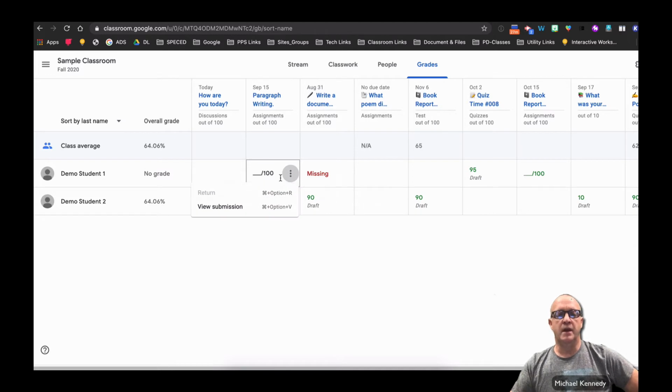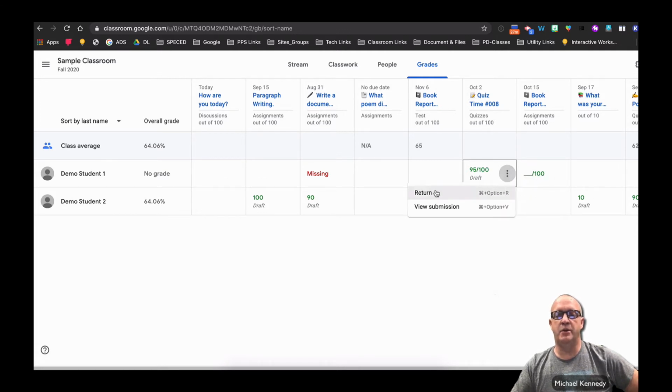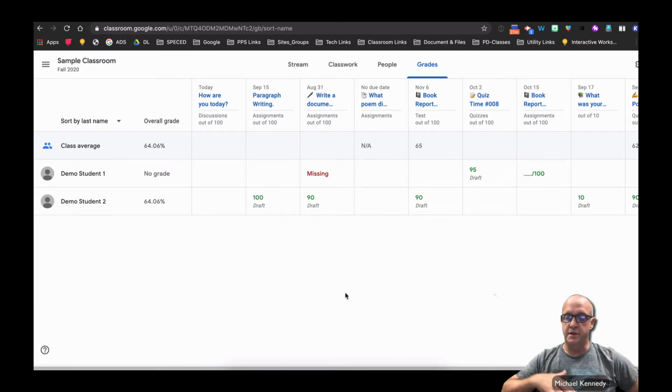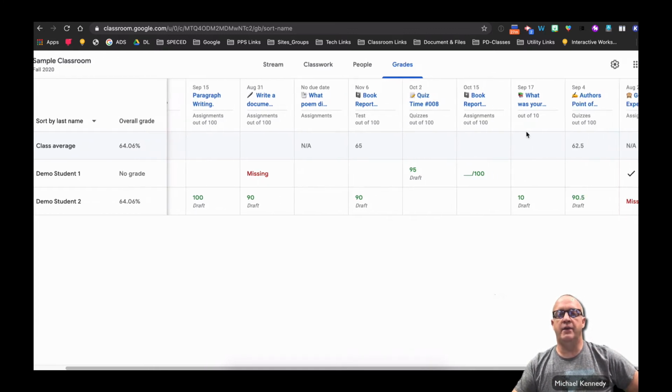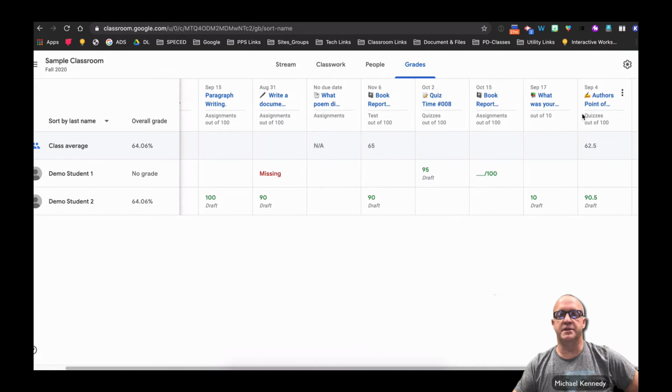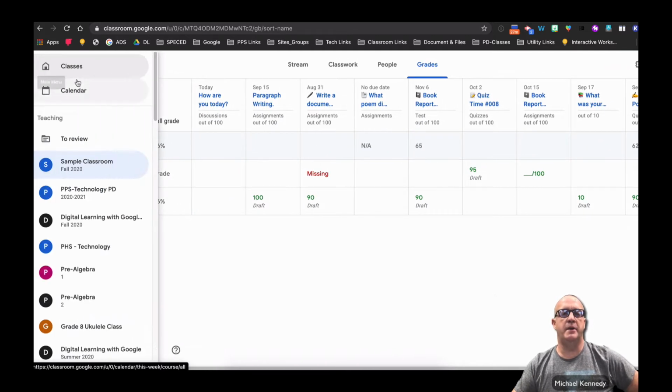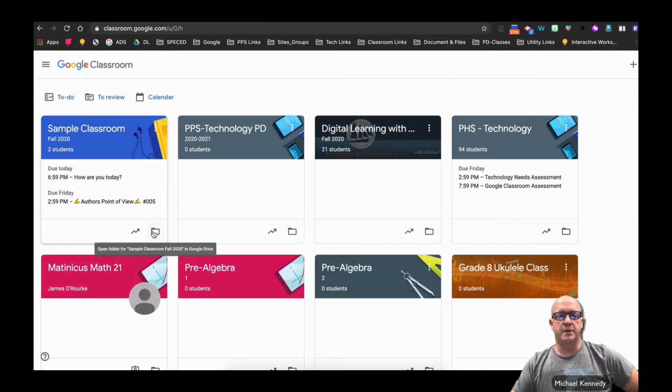You can come in here and return work if a student has submitted something like, let's see if I can find, I'm not happy with the 95. I don't know why that's true, but I could return that to the student. It's very helpful for submission, edits, resubmissions, working with drafts, get kids moving in and out. And then we have all the assignments listed across here. Okay, let's go back.